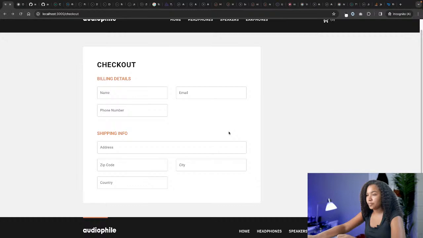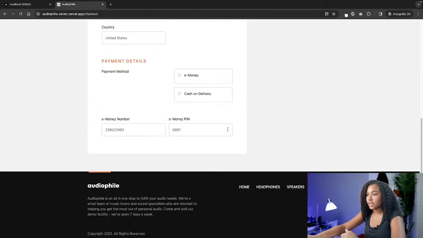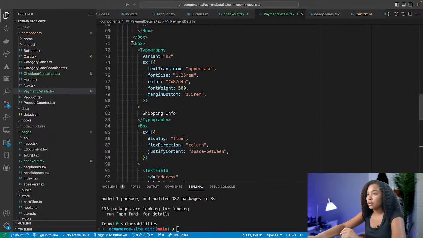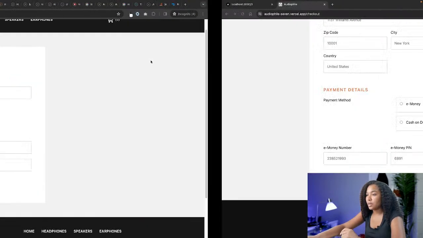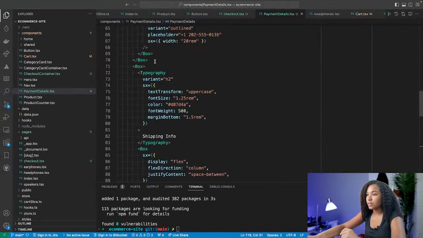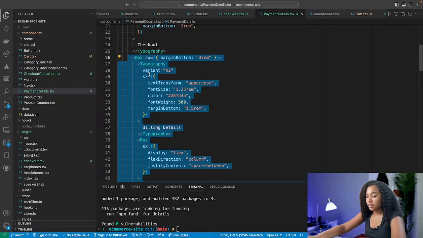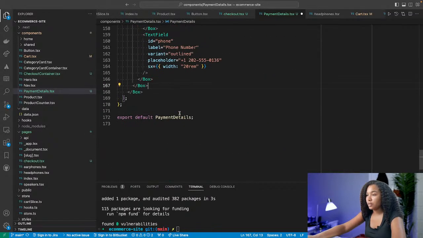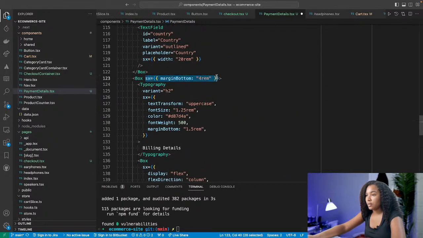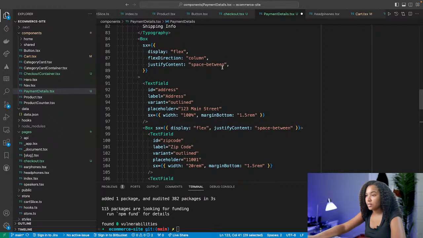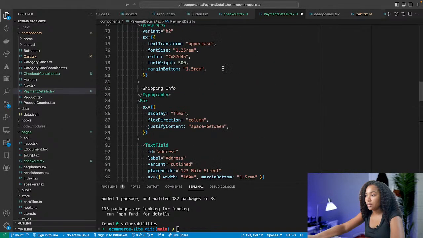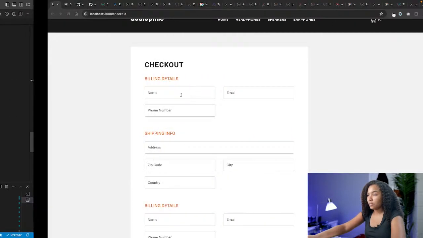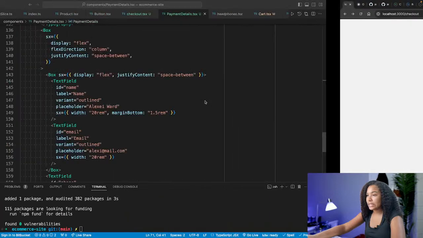Save that. Cool. And then last section here is going to be payment details. So again, just going to copy this last. Actually, which one should I copy? I'll copy the top box. Copy this. Drop that in here. Copy this. Actually, I shouldn't need it in that. I should just drop it in here. Save that. That's going to be payment details.